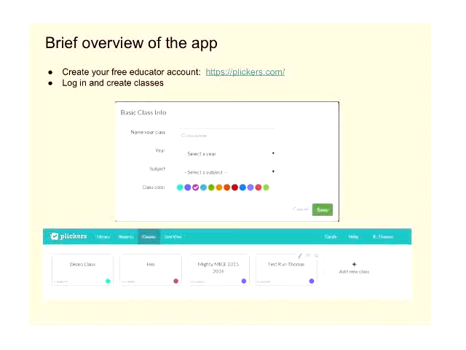All right, and the next two slides are screenshots of the program itself. The first thing to get started is you create your free educator account at plickers.com. Very, very simple login or creation screen. You log in, you put in your classes, name your classes, the year, the subject. I think the year means the grade they're in, like first grade, second grade, third grade. And then you can also assign a class color.